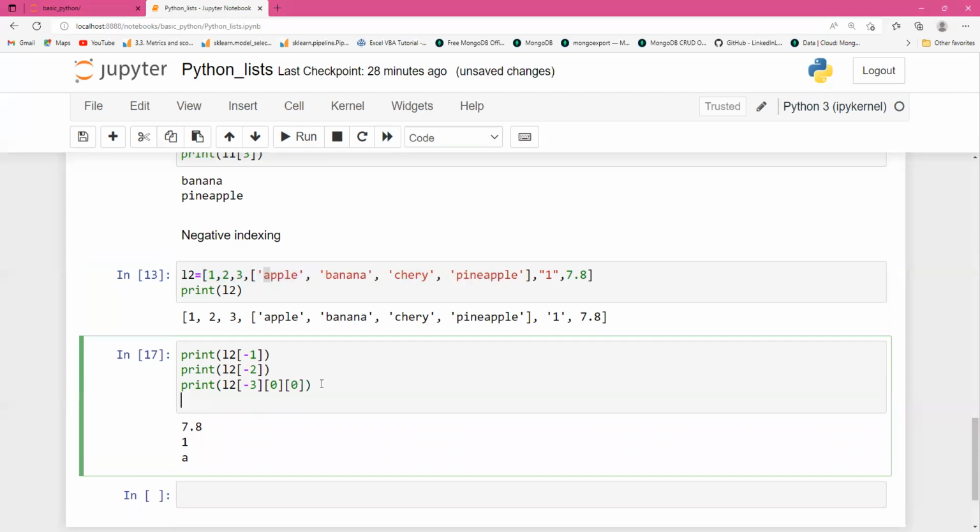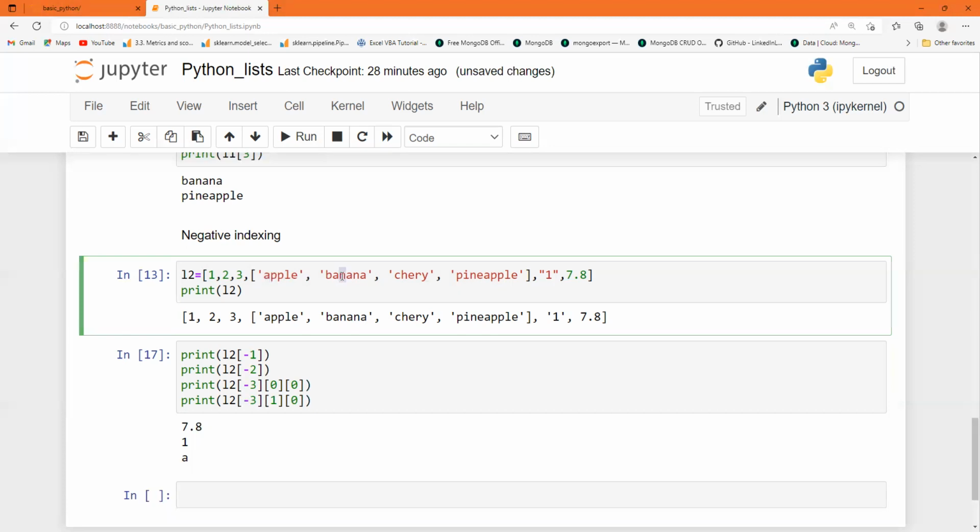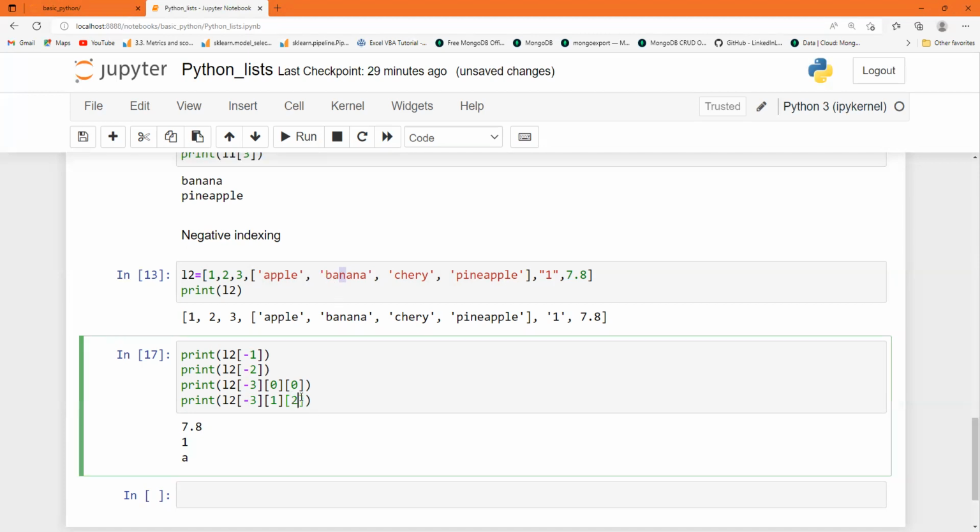Now the same, I will copy this, Ctrl D. If I want banana, so this is -3. What is the index of banana in this list? This is 0 and 1. So I'm going to give 1. And now in this banana, I want this n. So in this banana string, what is the index of n? The index of n is 0, 1, and 2. If I give 2, then I will get the same output.